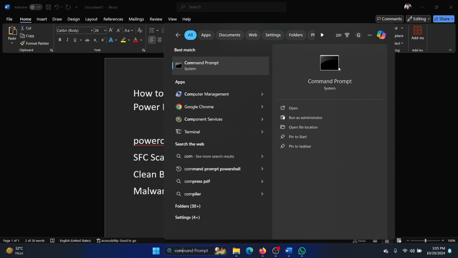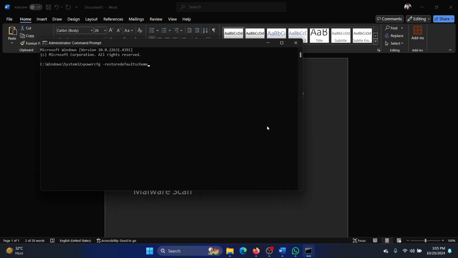Search for command prompt in the Windows search bar and click on Run as Administrator. Paste it here, hit enter.